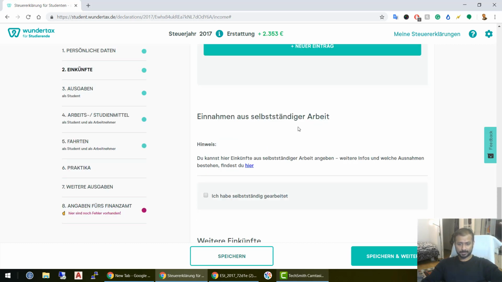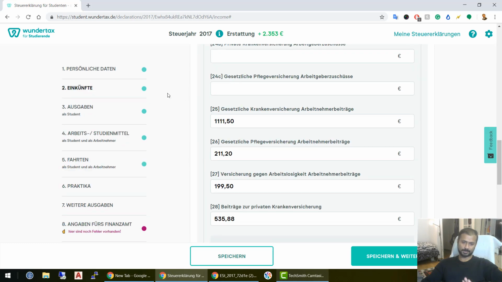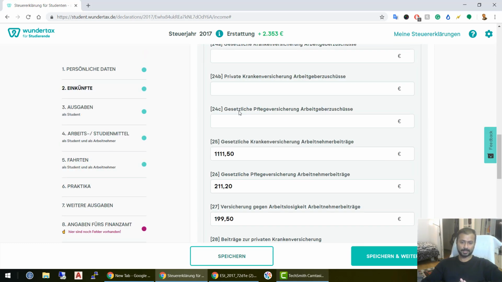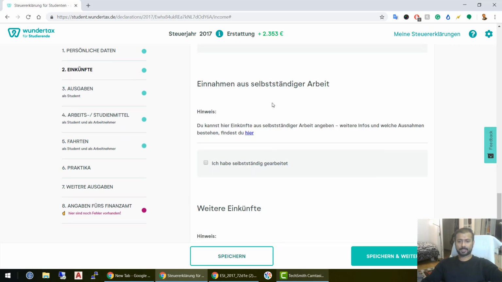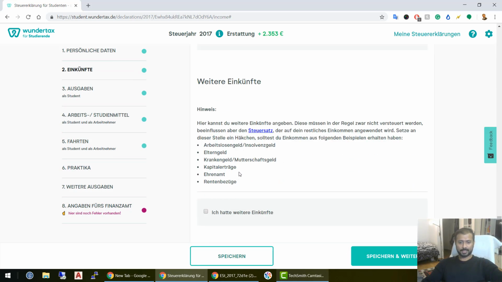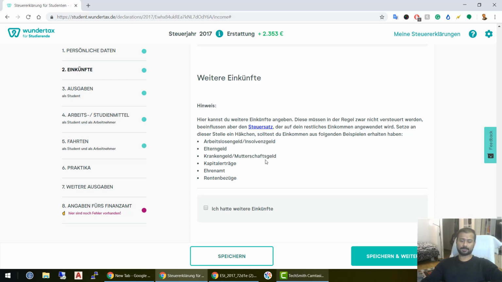If you haven't done that thing, then you don't have to fill out this part. You can just uncheck these checkboxes over here. Otherwise, suppose you are a freelancer and you're paying taxes for the freelancing, then you can do that. And if you are getting any benefits, like the parents' Elterngeld, or some Krankengeld, which is like if you're ill and the government is paying for you, whatever it is, you can add that here. Once you edit that thing, then you can say Speichern and Weiter.